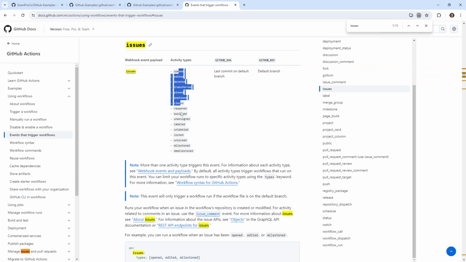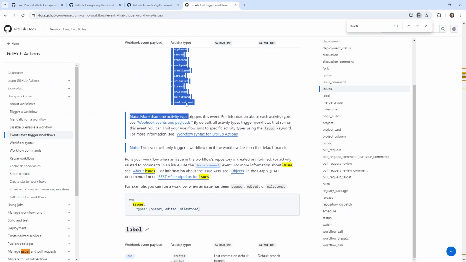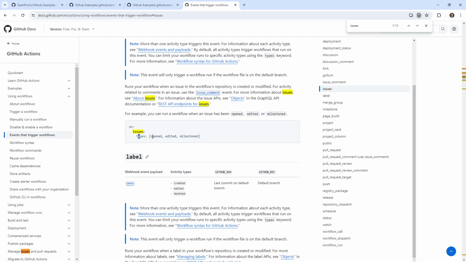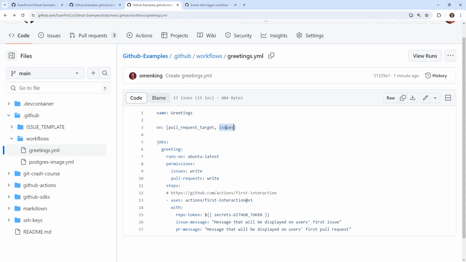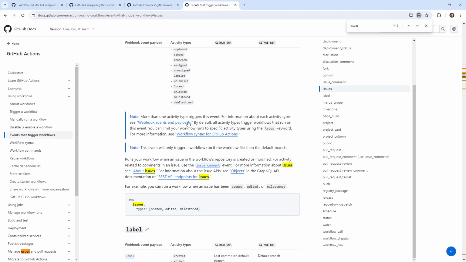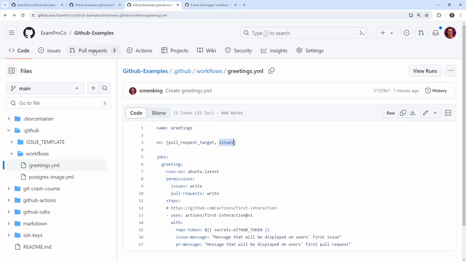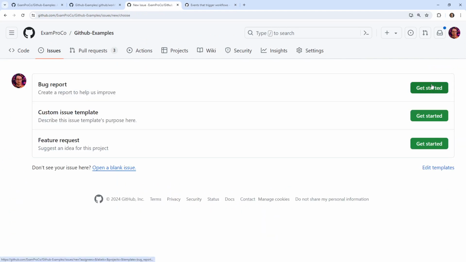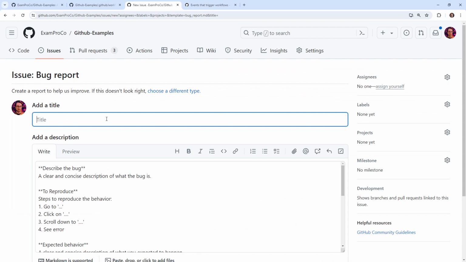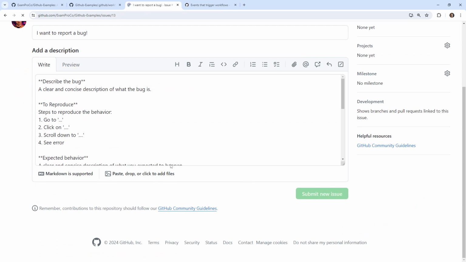But it seems like if any of these are triggered, whether you open, edit, delete, if it's the first time somebody's done something, yeah, here it is. Okay, so we can on open types, open, edit, milestone. So we have to assume this is going to trigger for anything that happens with an issue. Okay, so what we're going to do is open a new issue. And we'll say bug report, it doesn't matter what it is. I want to report a bug. I'm going to go down and create a new issue.